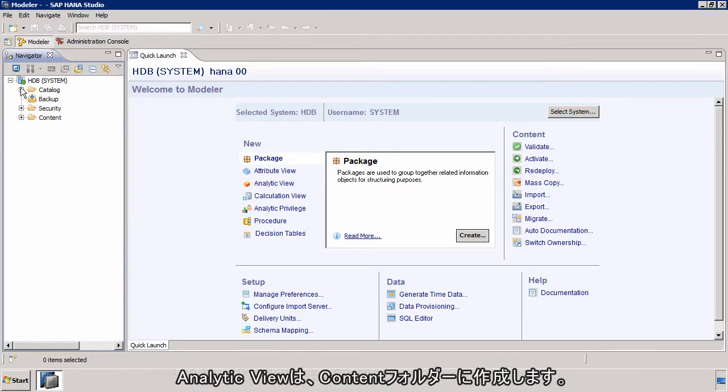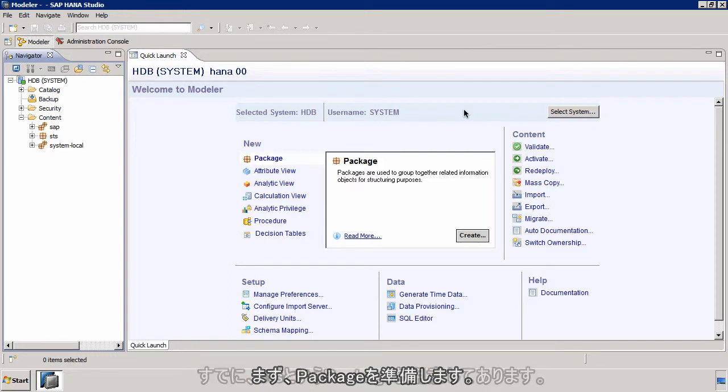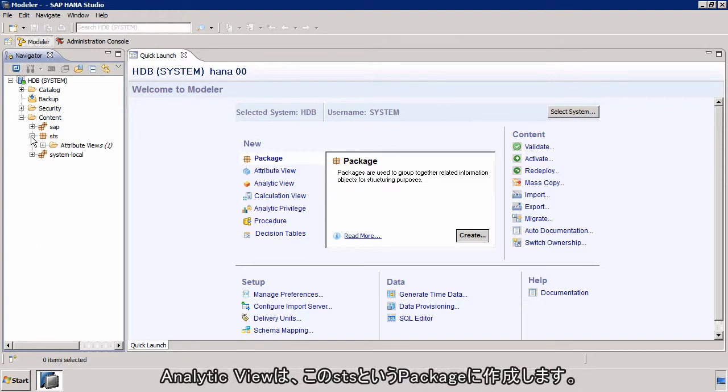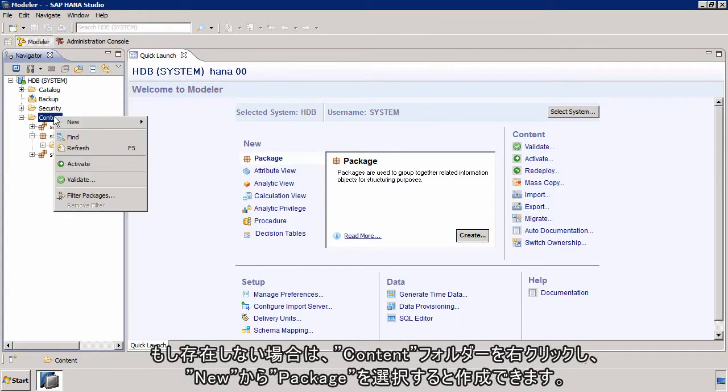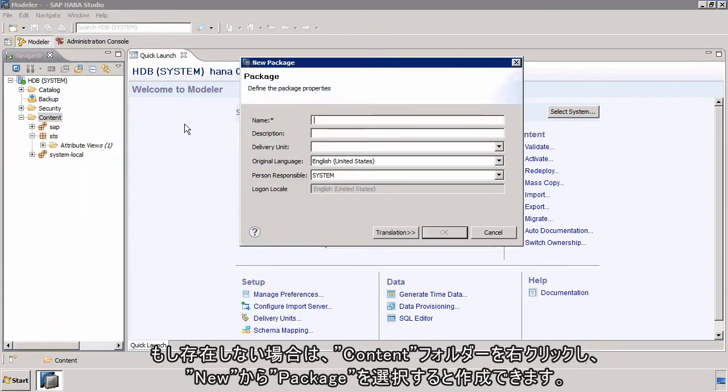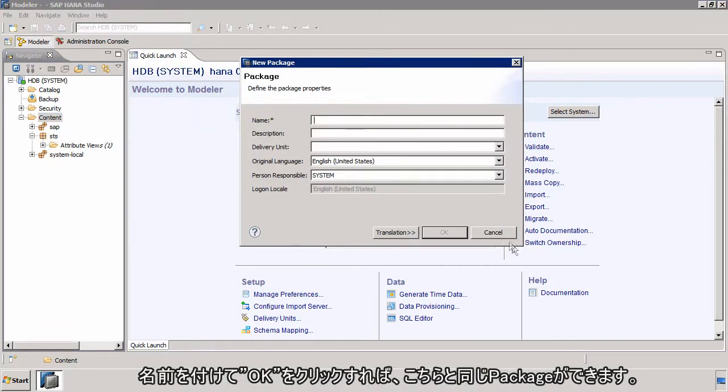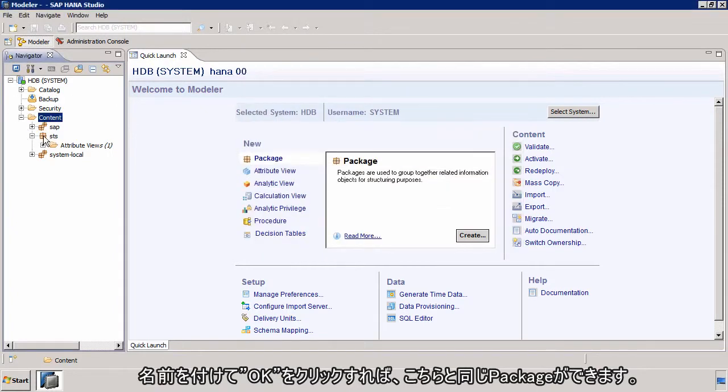So we build our analytic views within the content folder. First thing you need to do is have a package. I've already got a package here called STS, so I'm going to build my analytic view within this STS package. If you haven't got one, you can simply build one by right-clicking on the content folder, selecting New and choosing Package. Give it a name, click OK, and then you'll have the same package as I've got.